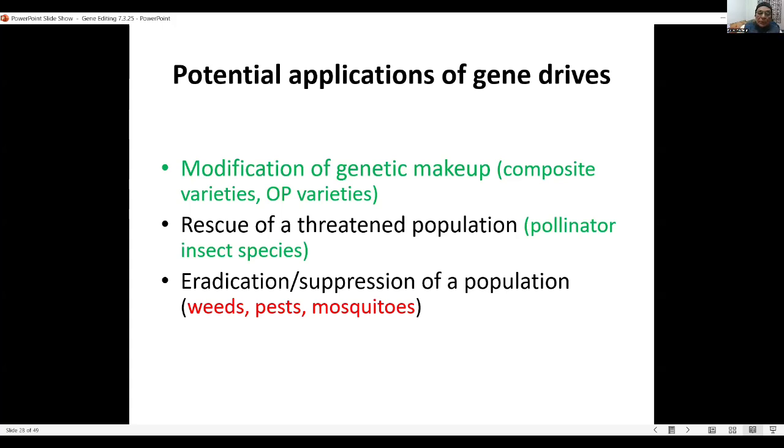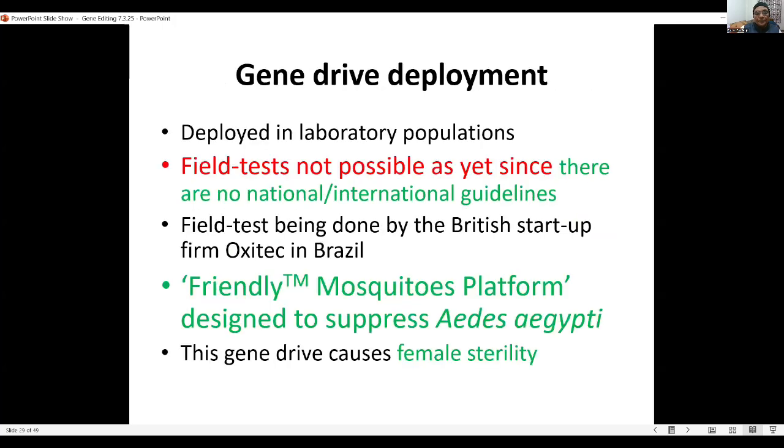In this context, I should point out that a British company, Oxitec, is testing a gene drive for control of mosquitoes in Brazil. They have not yet published the result. Some gene drives were being tested, evaluated in USA for control of plant pests, but those results are still not at least available to me. They might have come in literature.